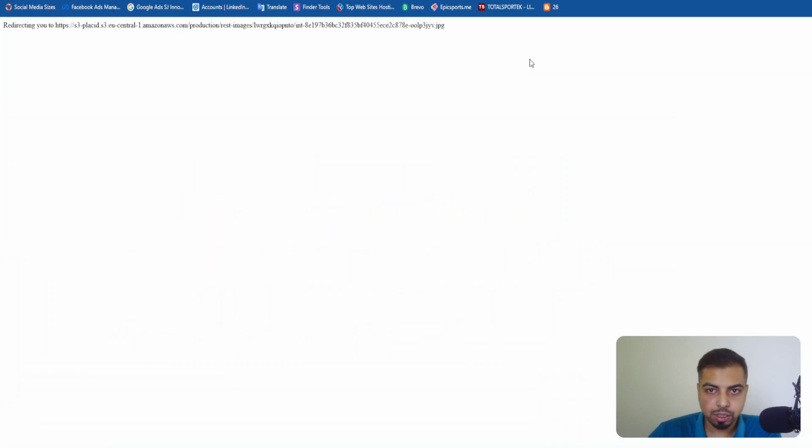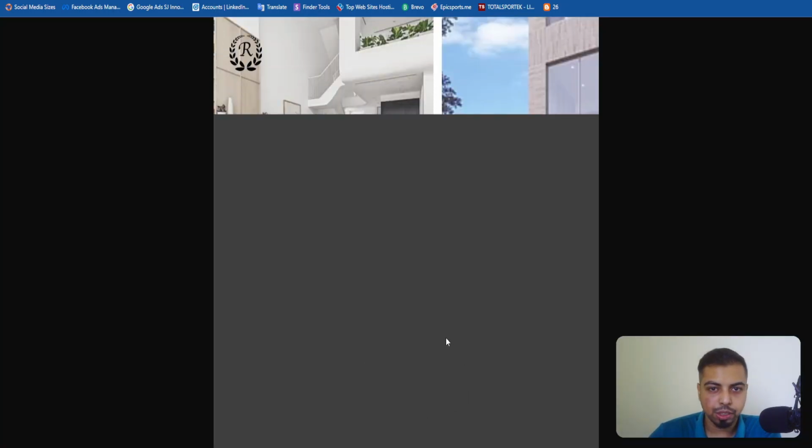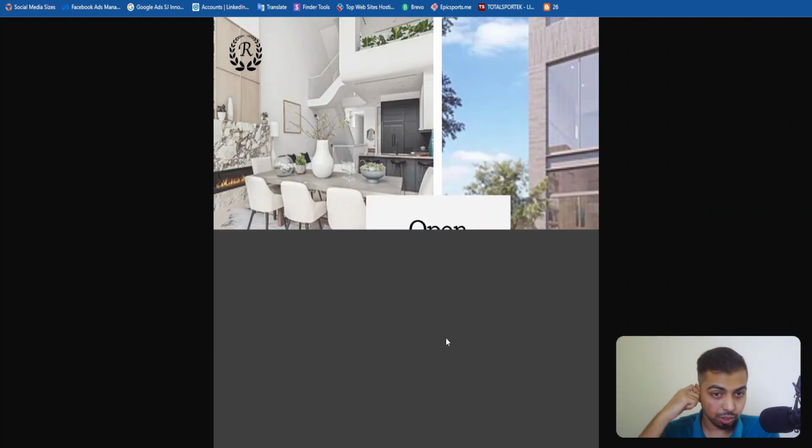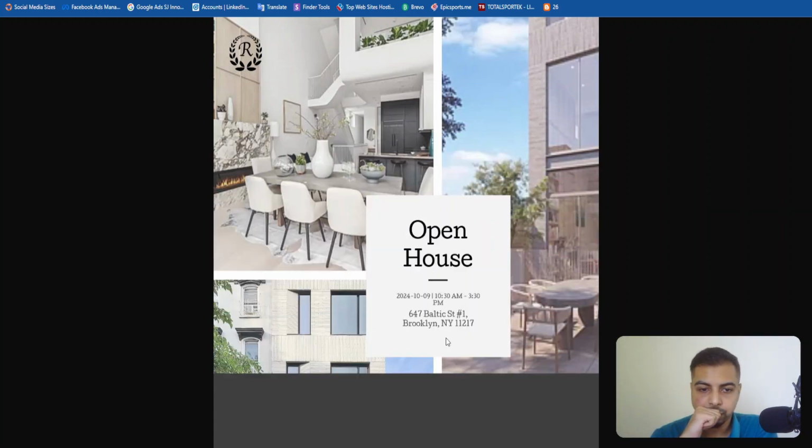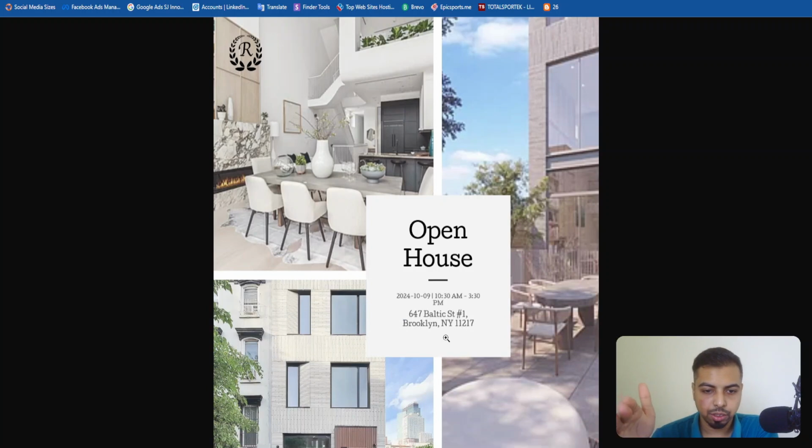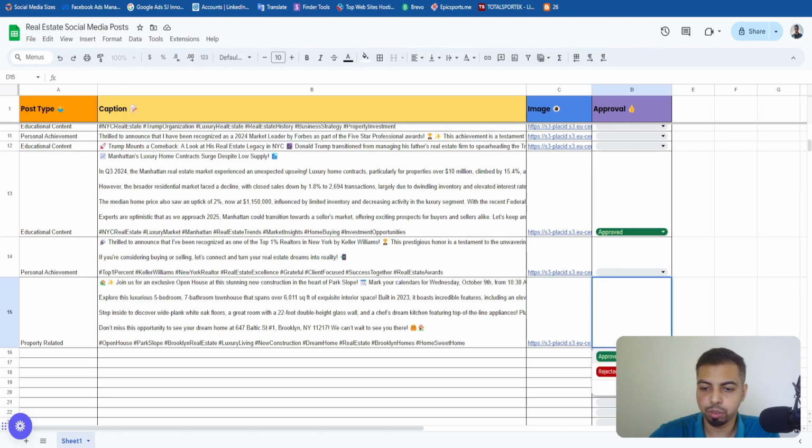And then it has created this picture, which is the images we just downloaded, and it has uploaded the images here and clicked on open house. It has given me the date, the time, and the location right into this image. So now it looks good to be posted, and if I click on approved, it will get posted. So let's click on approve and I will see how it gets posted there.